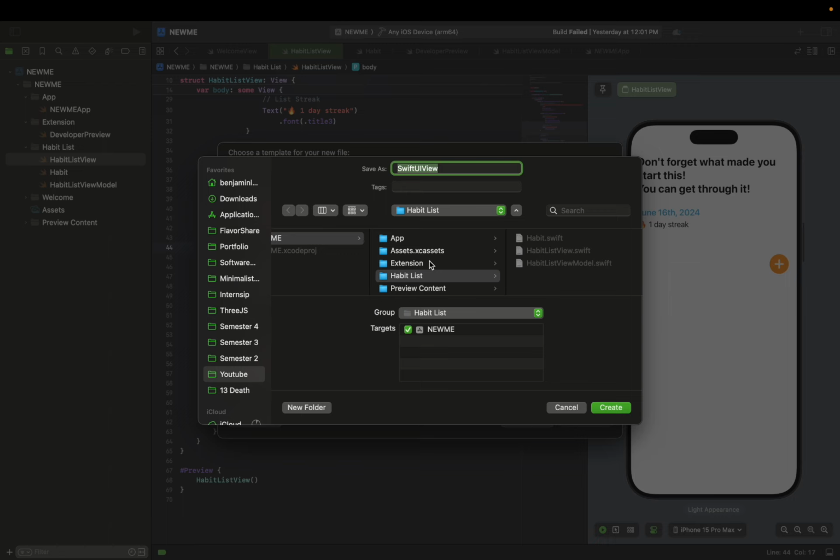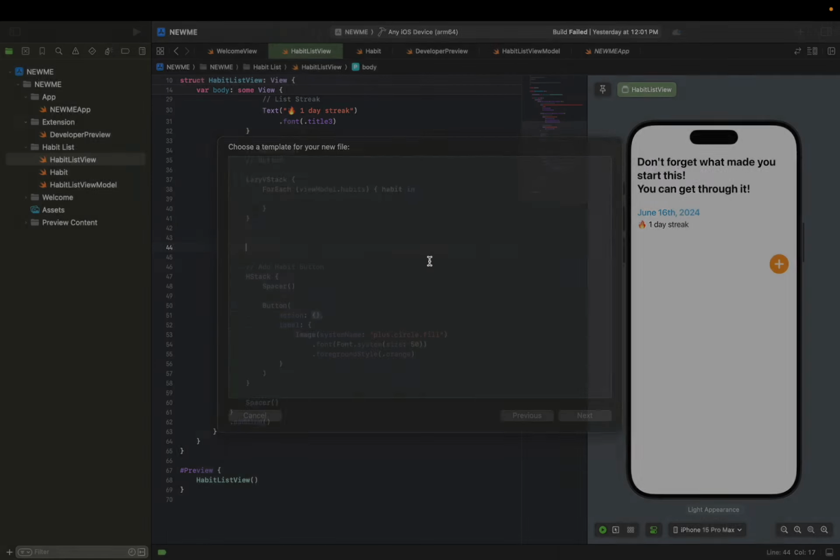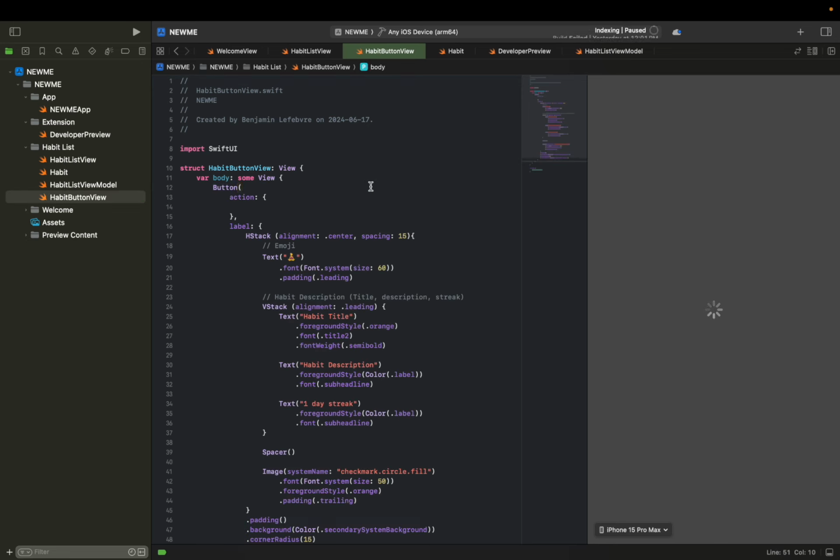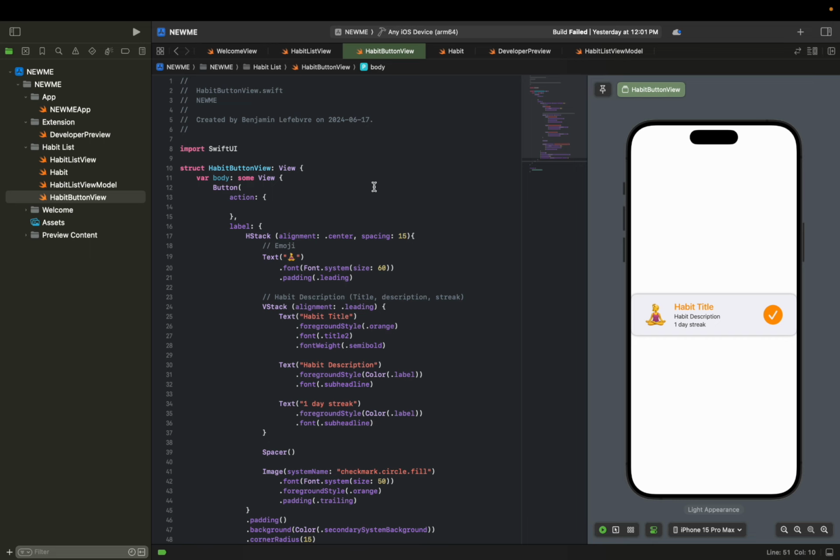And for this, we'll call it habit button view. And inside of the text here, we'll paste this into it. So we have our button that is here.